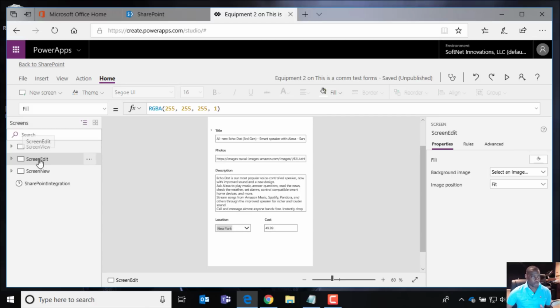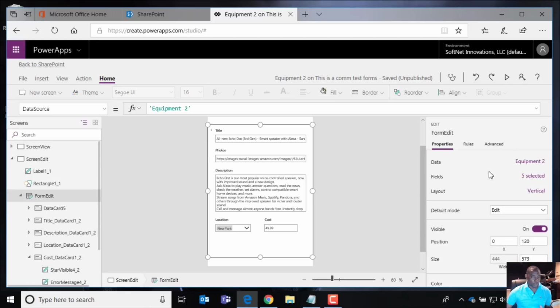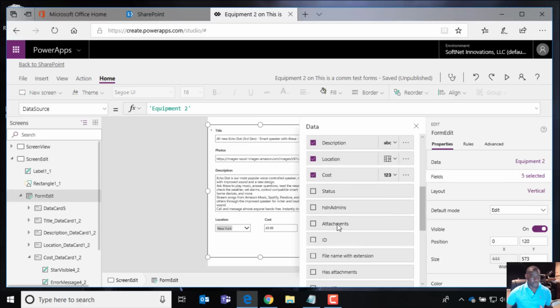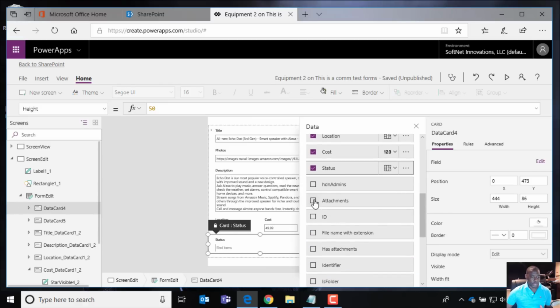Now, in order to do that, now that I have these broken up to 3 different forms or screens, I can now go into my edit mode or edit screen and then add in the additional items, which I can do simply by selecting the form element, clicking on select, and then I have these additional site columns here. So I have a status that I'm going to select here, and then I have attachments.